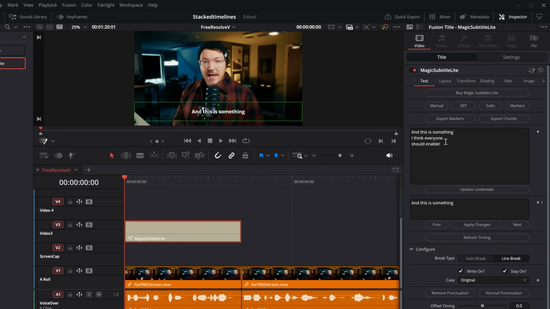Now, by clicking on Dump All, it's basically put these subtitles into this Magic Subtitle Lite, but it has no idea of the timing. So then what you can do is click on this Export Markers, and that will put the markers on the timeline that show where those subtitles start, and then you can just tweak them from there.